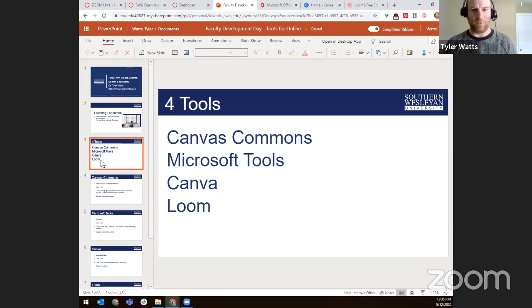The other is support. Certainly Canvas and Microsoft are institutionally supported, so we have access to those through our institution email or through Canvas, our learning management system. And then I've personally reached out to both Canva and Loom when I've had questions, and I've found that they've been highly supportive in the email responses that I get back. So that's why I felt comfortable putting those up as well.